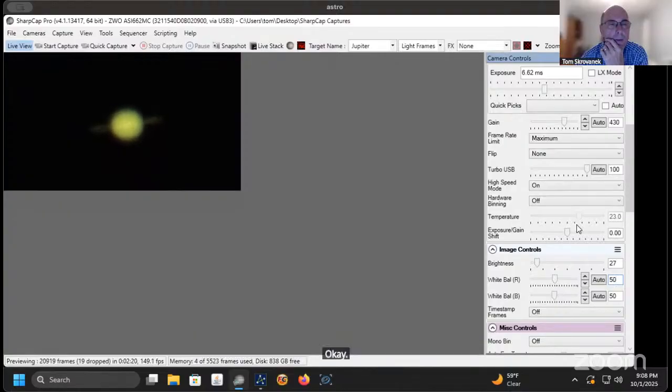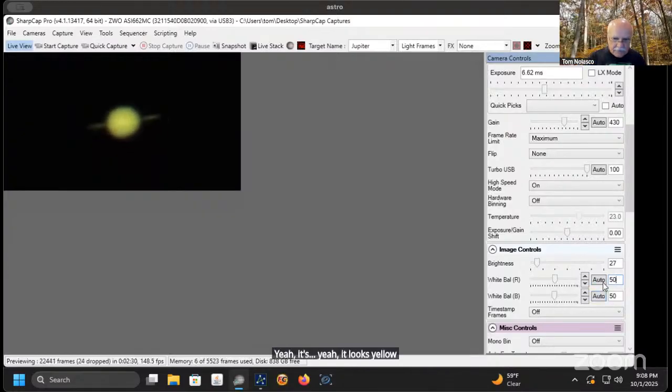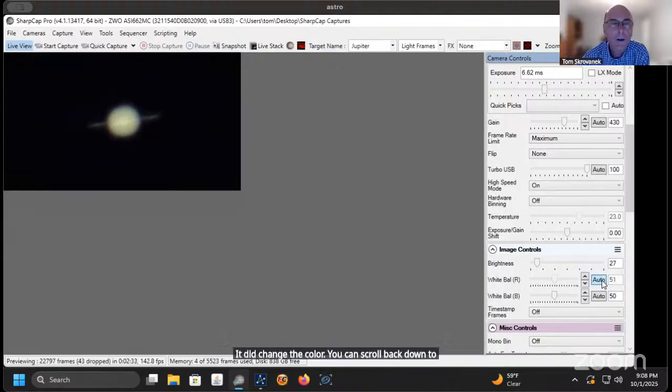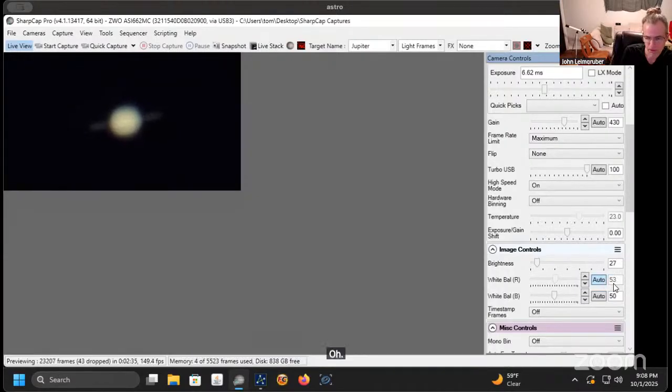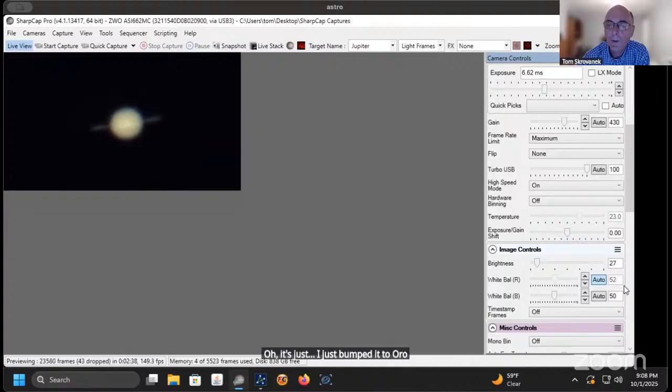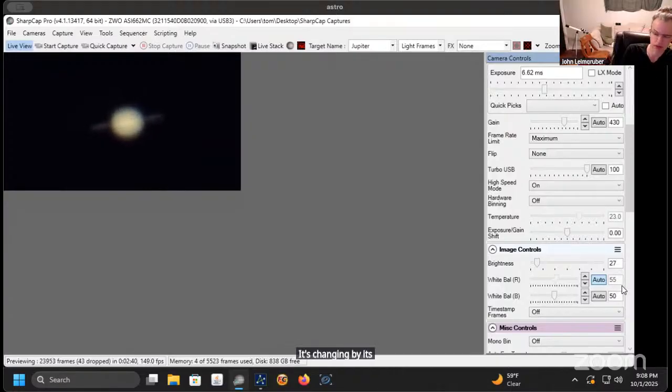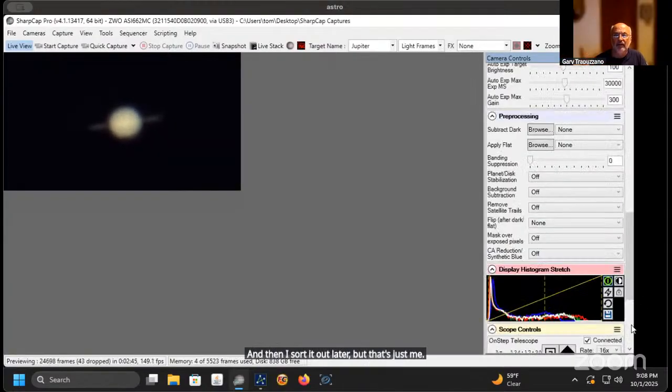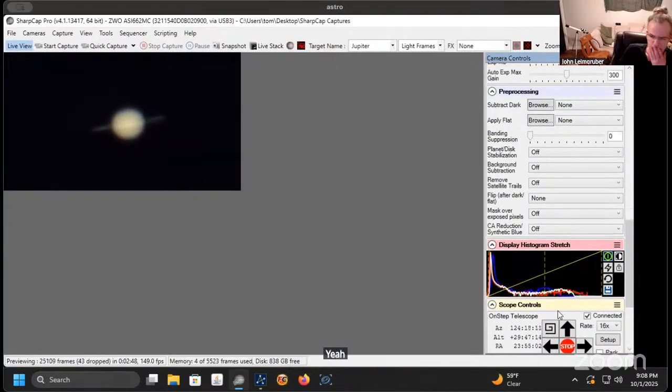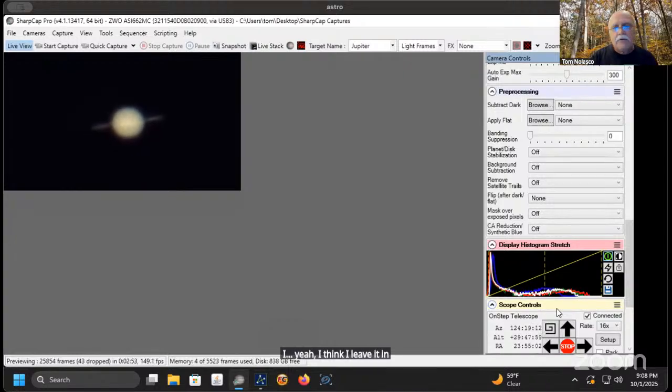It seems like it's kind of yellow. Is that how it should be? See how it's yellow? I don't know if you see it on your screen, but it looks yellowy green. You could scroll back down to your histogram. Leave them there. Oh, I just bumped it to auto. I went to 51. It's changing by its own. So I never use auto. I always leave it at 50 and then I sort it out later. Then you white balance it later. What about the histogram? I think I leave it in auto, but I always white balance afterwards anyway.